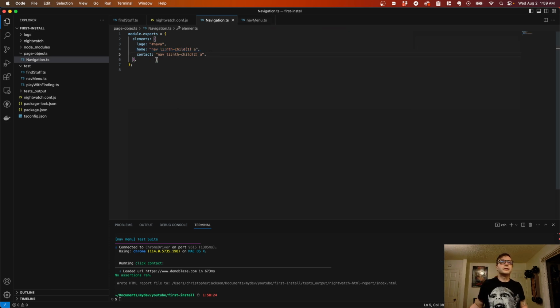But yeah, this is a nice way, especially if you're stuck with what you got and you have these long, ugly CSS selectors, being able to alias them into something nice like this. It's really cool.